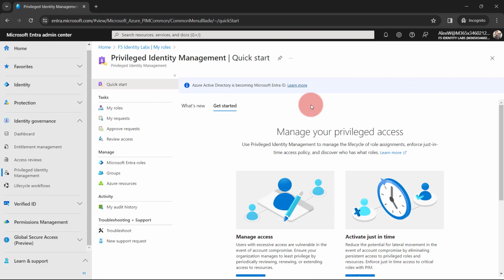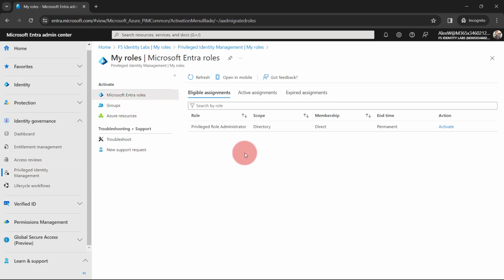So here is Microsoft Entra Admin Center again, and Alex Wilbur signed in here. So this is what Alex will see basically. So when Alex selects Privileged Identity Management and selects My roles, Alex can see privileged role administrator under eligible assignments. Under active assignments, there are no assignments, obviously. So what Alex can do, he can activate this role. So here is this activate button.